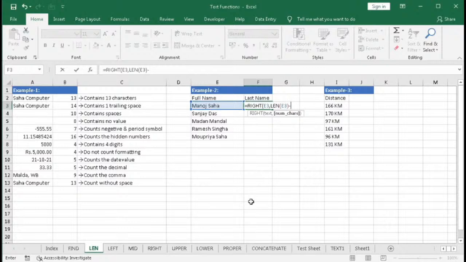So for that we can use the SEARCH function or FIND function. Type space in quotes, comma, within text this cell, then bracket close. Here you can see the LEN is 10, then SEARCH is 6. So 10 minus 6 equal to 4. So here you can get 4 characters.